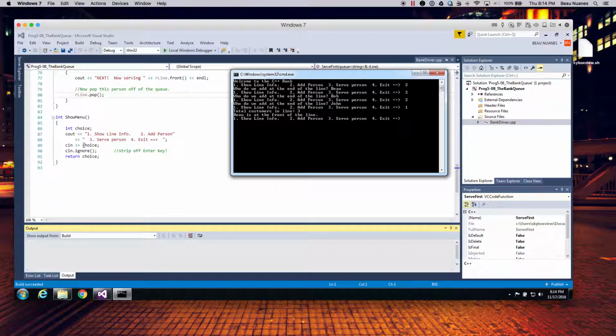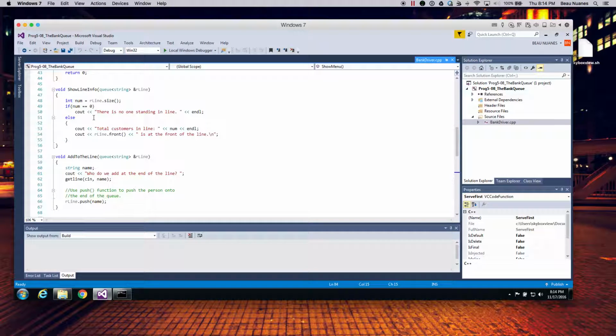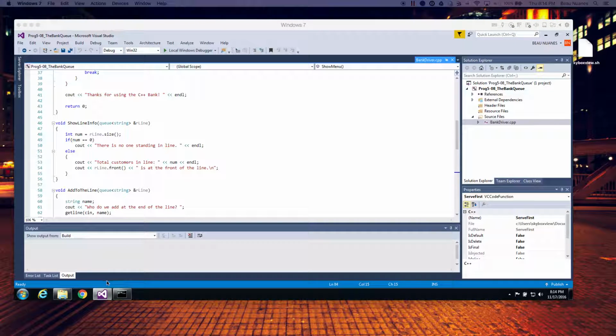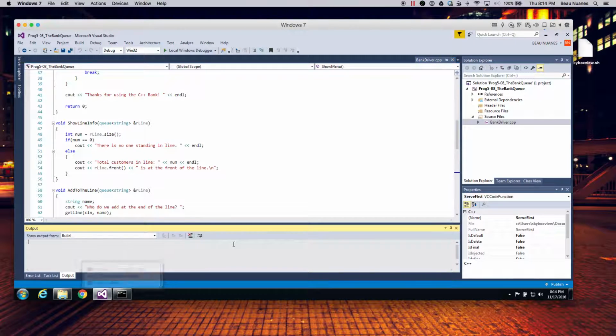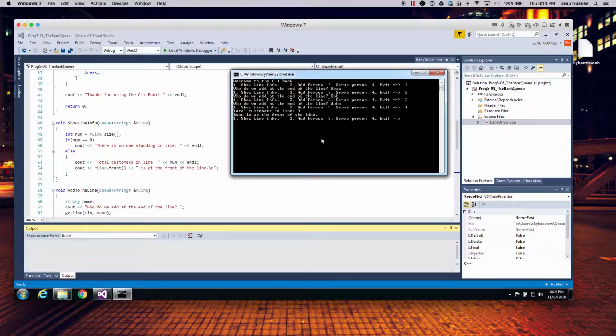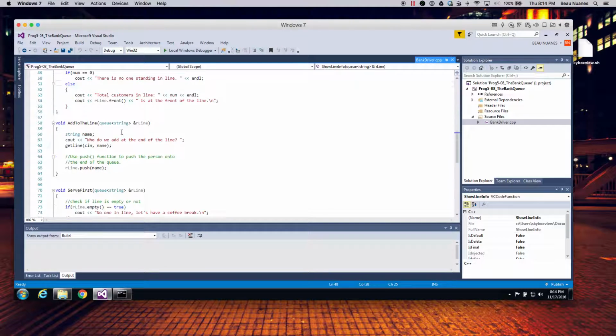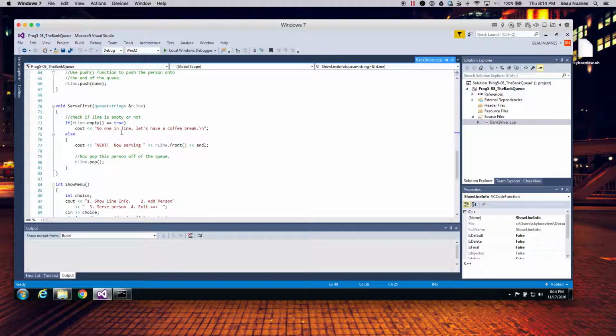So when that happened, we called this function here, the show line function. Okay, so now what if we want to serve a person? We're going to say 3. So if 3 is chosen, we're going to come here. It's going to say serve first.